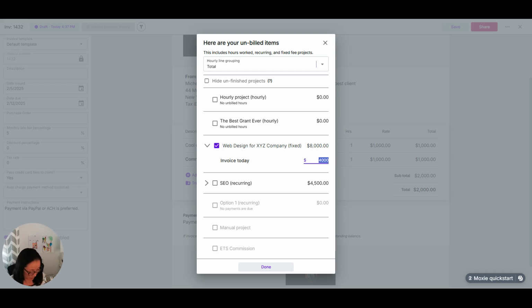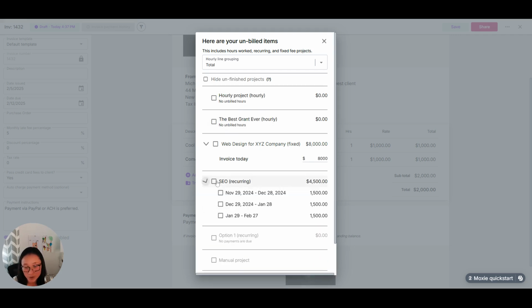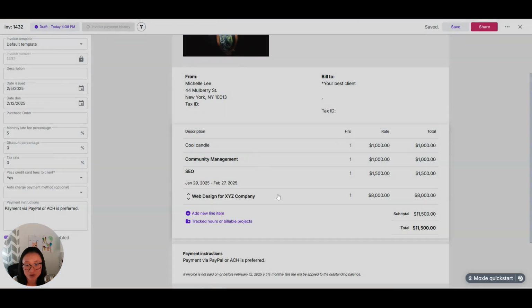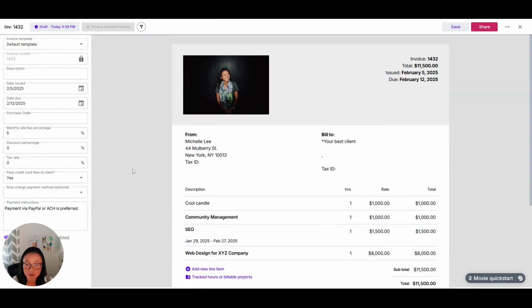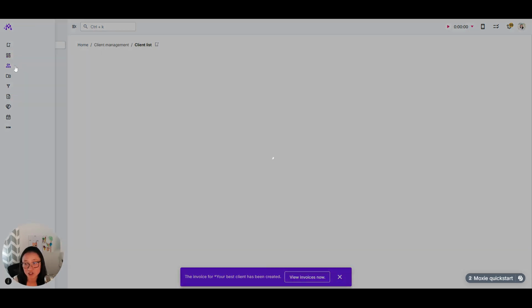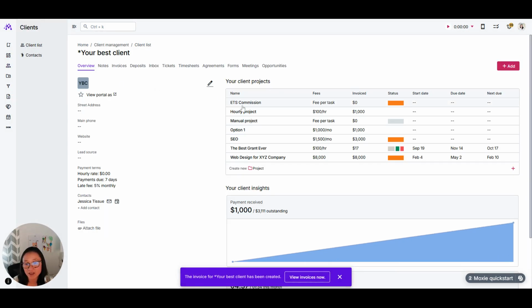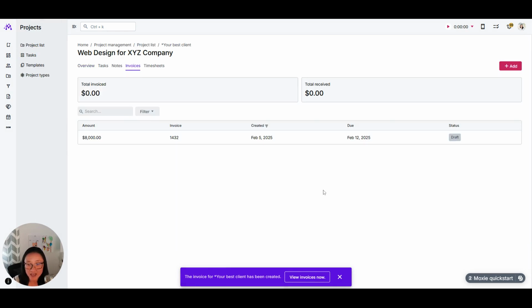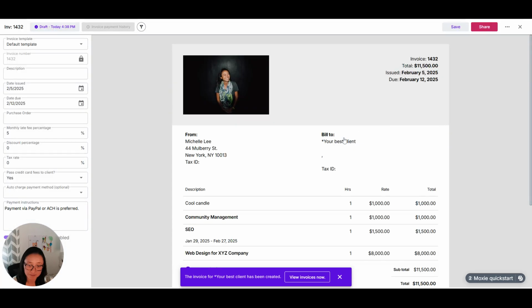You could alter the amount, or you can just say, yep, they're going to pay me for that fixed price project today. And then we've got our hourly projects. If I had some tracked hours here, you would see that there are hours, and then I could choose, okay, here are all of the hours that I want to add to my invoice. So we'll go ahead and add a couple of these items to this invoice as well. And you can see I've got my SEO and that web design, and those are attached to projects. So when I go to send this invoice, I could also go back into my client, look at those projects, and see that that has been placed on this invoice.